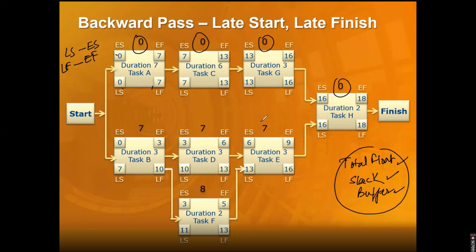13 minus 6, 7 days. 11 minus 3, 8 days. 10 minus 3, 7 days. 7 minus 0, 7 days. Now what it tells me is that all these values are total float. You can call them total float, slack, or buffer, whatever you want.